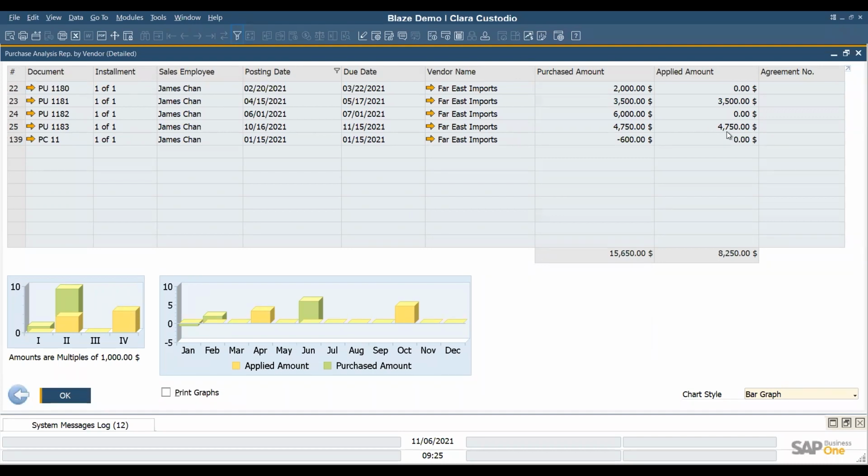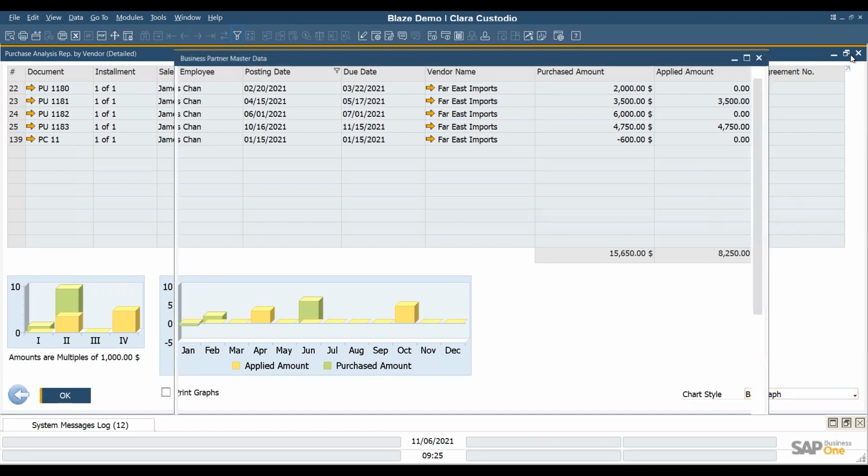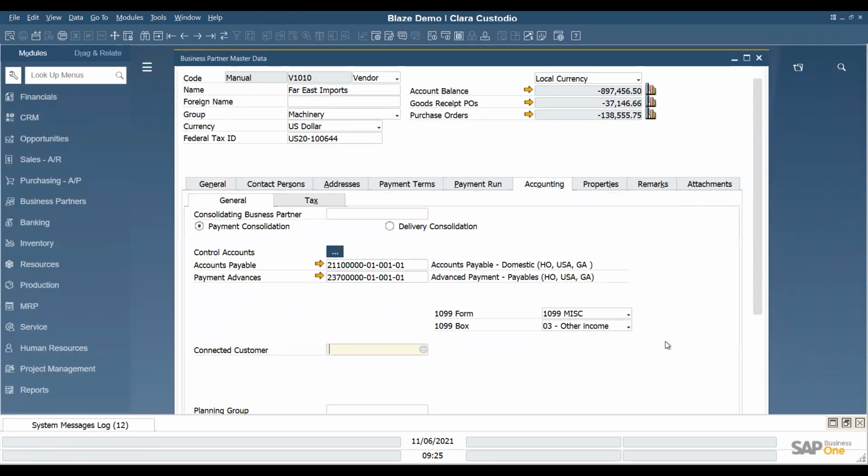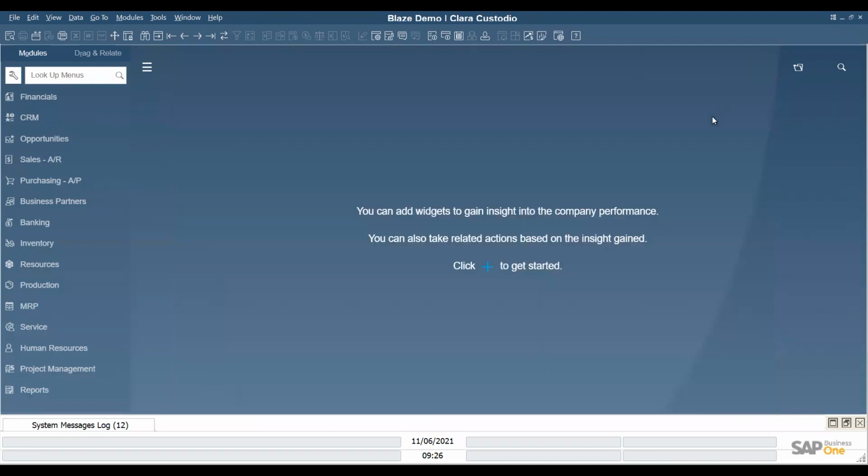So right now, if we run the report as is, the 1099 report for this vendor is going to be 8,250 for 2021. And if we go back to the vendor, we can see in the accounting tab that by default, all this is going to be showing in the 1099 miscellaneous form and in the box 3 other income. Let's see what we can do with the 1099 editing functionality.